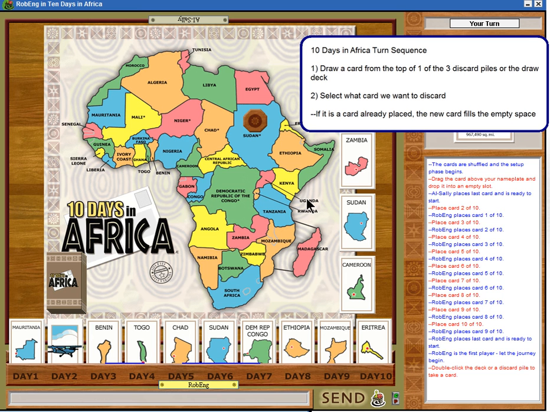Each turn is fairly simple. We draw a card from one of the top 3 discard piles here on the right, or we can take a mystery card from the draw deck here in the left-hand side of the screen. So let's take a look at our map board.